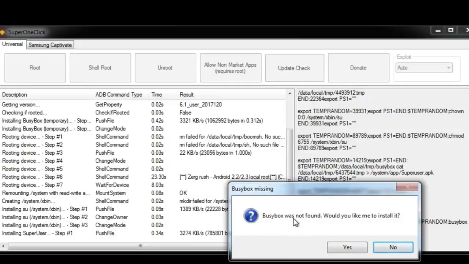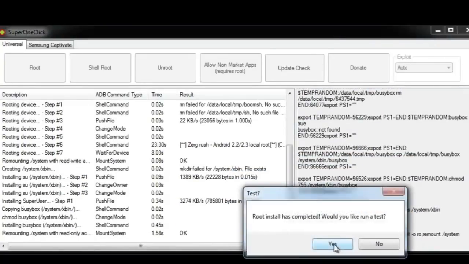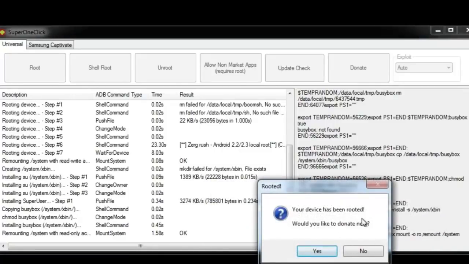You can just click yes on BusyBox was not found. Would you like to install it? Just go ahead and click yes there. And then you should see root install has completed. Would you like to run a test? Click yes. Super user command will now be sent to your phone. It's not a phone, but we know that. Your device has been rooted.